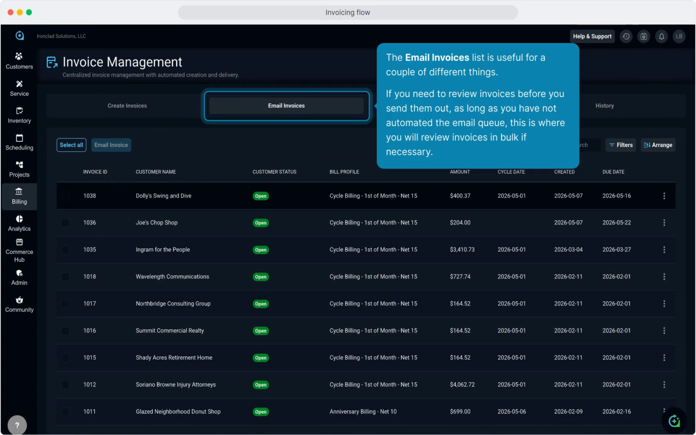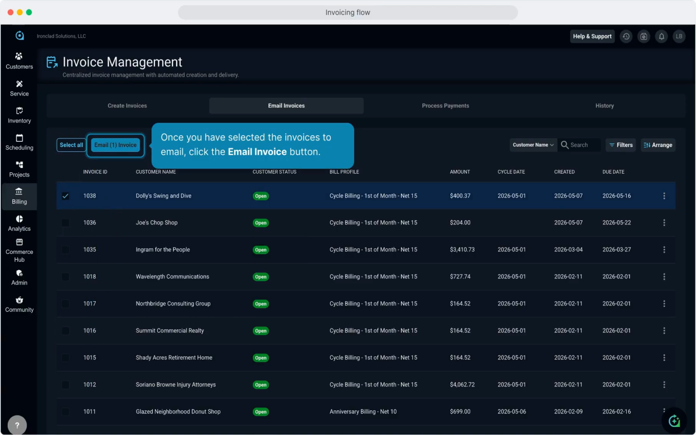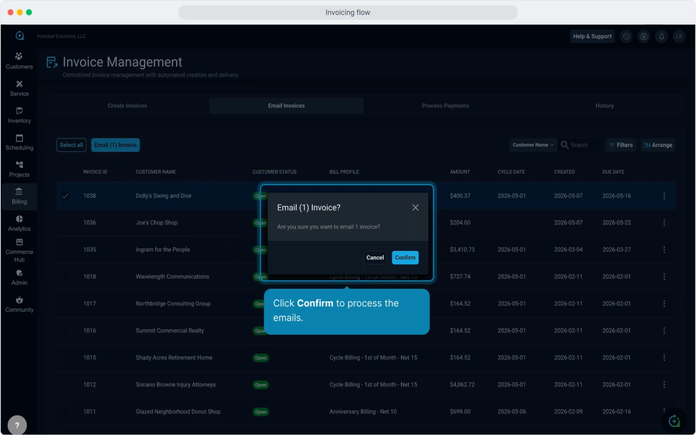The Email Invoices list is useful for a couple of different things. If you need to review invoices before you send them out, as long as you have not automated the email queue, this is where you can audit invoices in bulk if necessary. Obviously, you can select all, or select certain invoices and email them to the customers in bulk from here. Once you have selected the invoices to email, click the Email Invoice button. Click Confirm to process the emails.